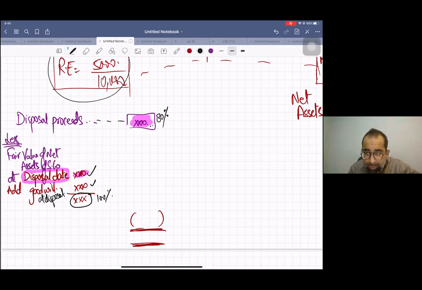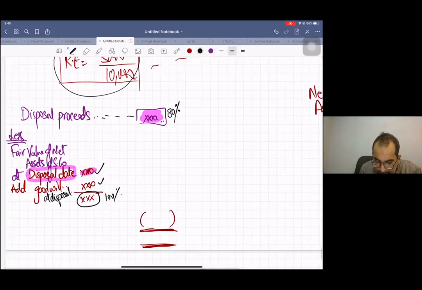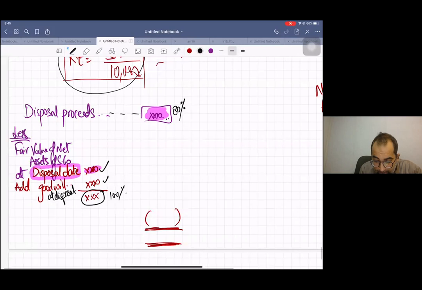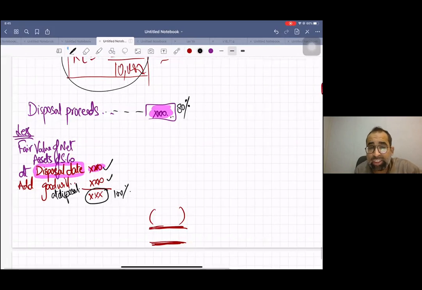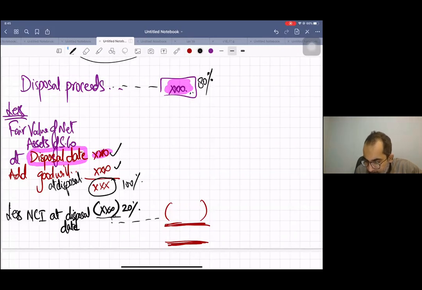Read the English, please. Less NCI at disposal date. Don't forget this thing. When you remove this 20% NCI, the final number is automatically 80%. Use your brain.